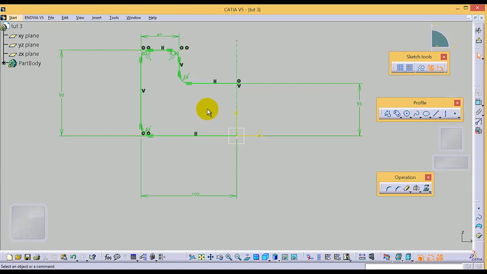Now I am going to mirror this portion of sketch with the reference of this reference line. So I am going to select these lines or the portion of the sketch which I wanted to mirror. I am going to select this line, press the Ctrl and select all the lines and or corners which we want to mirror, and then go to mirror and select the reference line. The whole sketch will be mirrored.